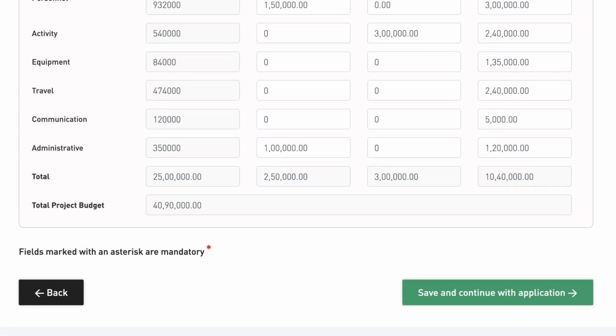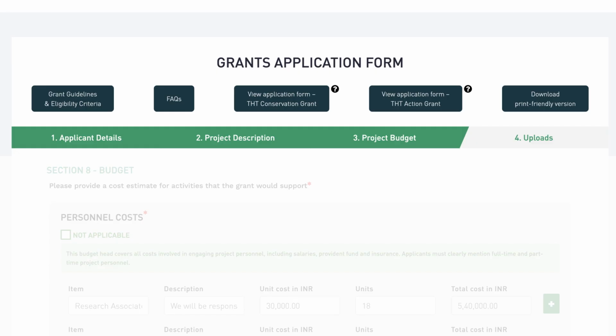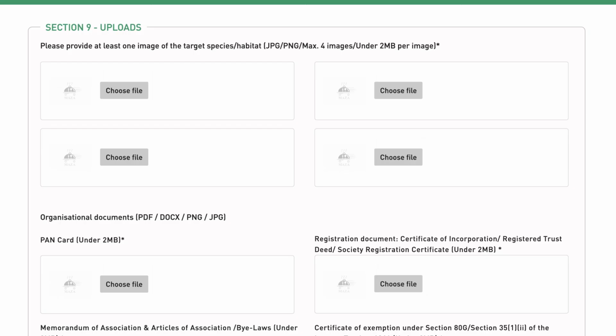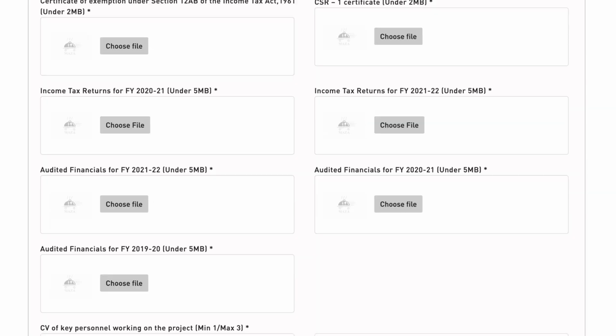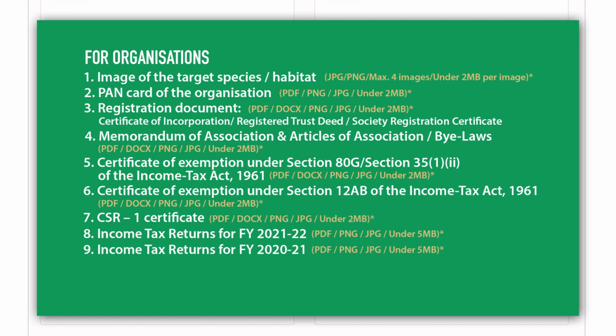You've come to the end of page 3, a critical page. Make sure to cross-check all data filled so far and click here before proceeding. Alright. You are on the last leg of your application process, page 4. Section 9 requires you to upload all relevant supporting documents. Here is a list of all the documents you'll need to upload on this page.